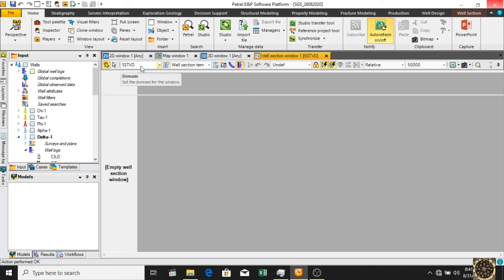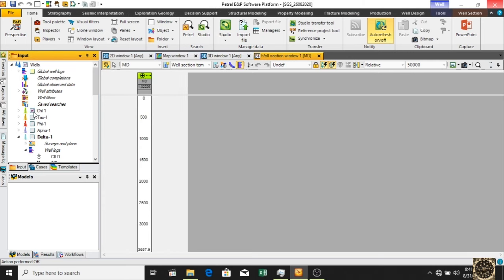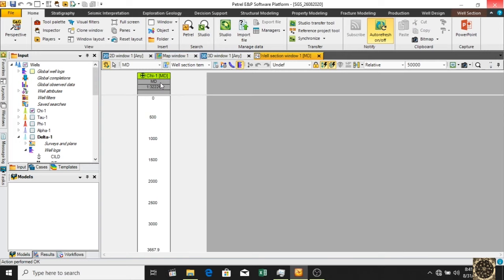Its domain is SSDVD, subsurface DVD, so we use MD for that. You can use any. So you see it's empty. To display the well, we have to check the well. Here we go, well one. Okay, so you can see there's no log in it. You can expand that by dragging there. You can set the vertical scale from there.